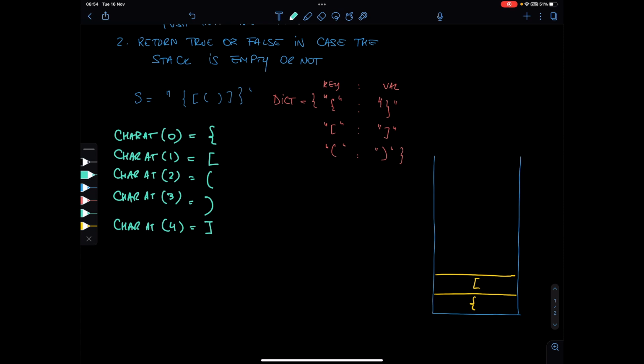Number 1, is my stack empty? No. Is the element at the top, the open bracket, corresponding to the closing bracket of our current character? Yes, it is. We pop out of the stack. And as you can imagine, if we move to the character at 5, which is a closing curly bracket, we see that it corresponds, and we remove it from the stack.